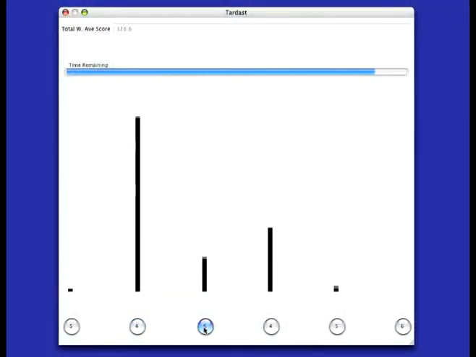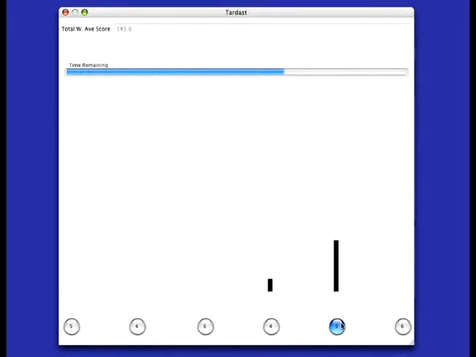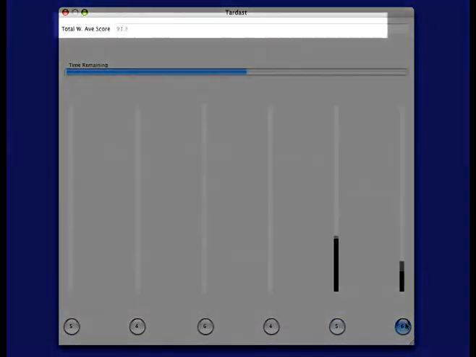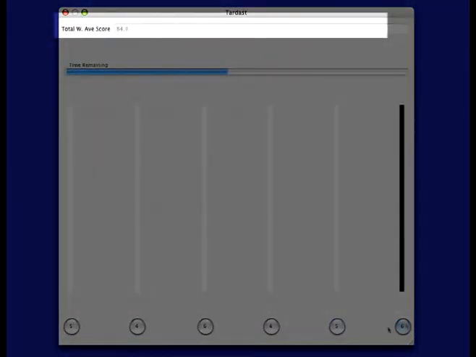This is what the Tardast environment looks like. 6 tasks will be presented as bars. These bars are controlled by their corresponding buttons. Clicking on a button makes a bar rise. Letting go makes it fall. All of your interactions will influence the score at the top.